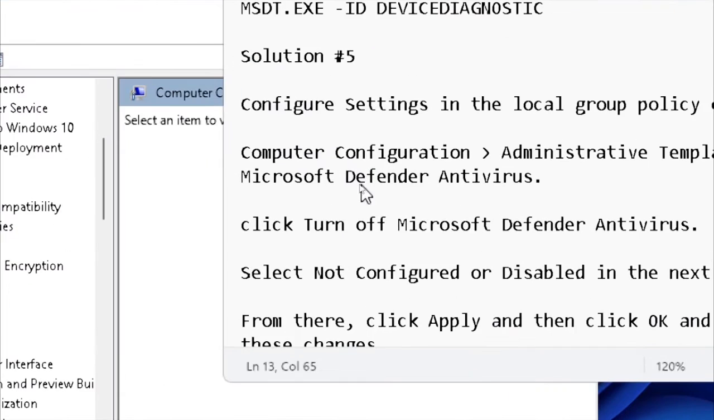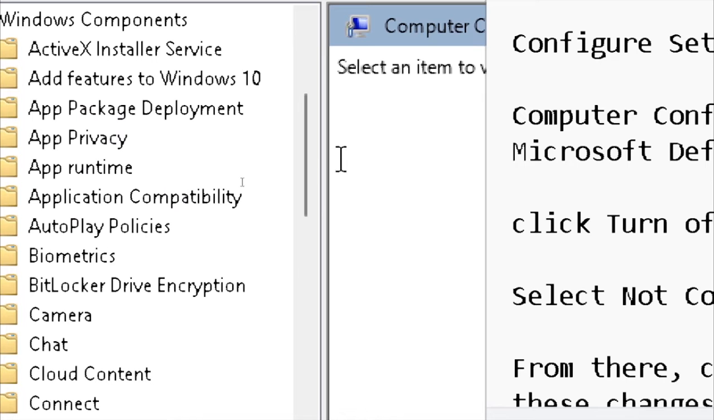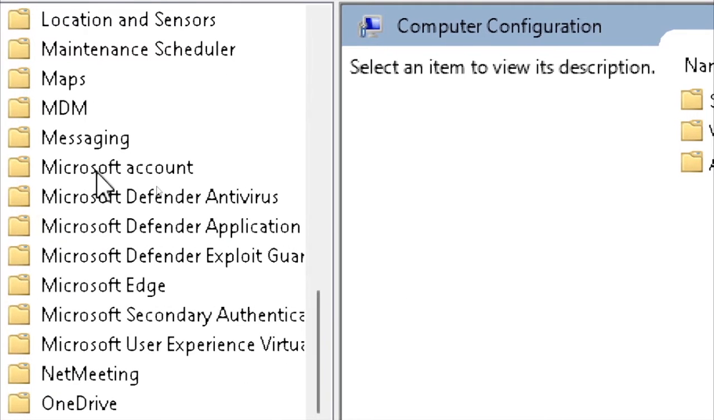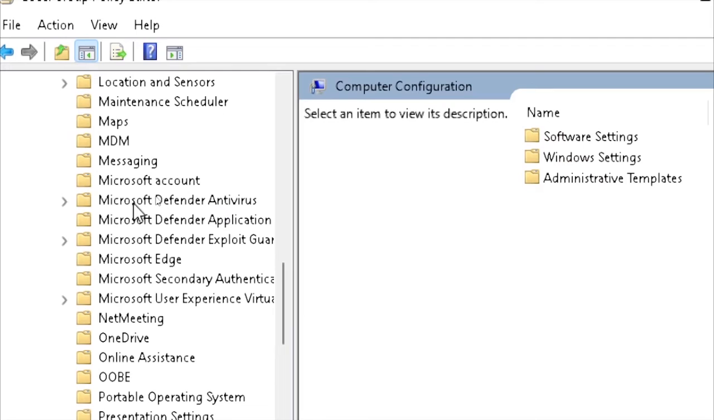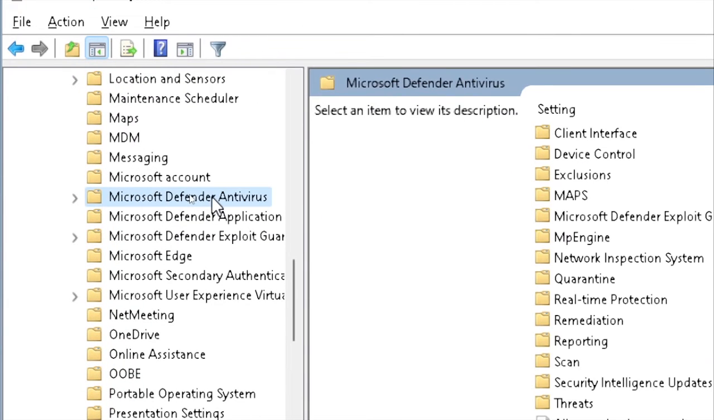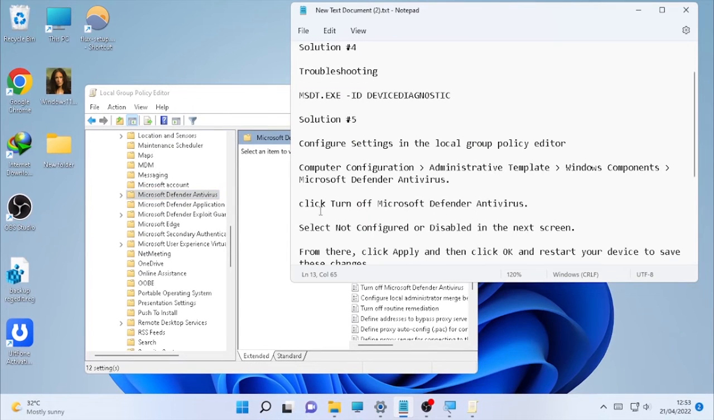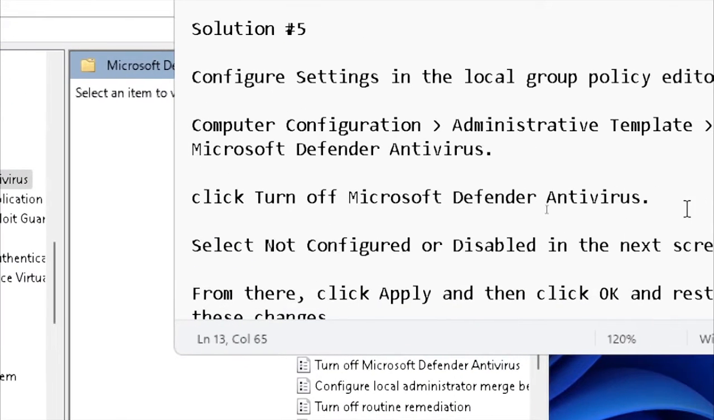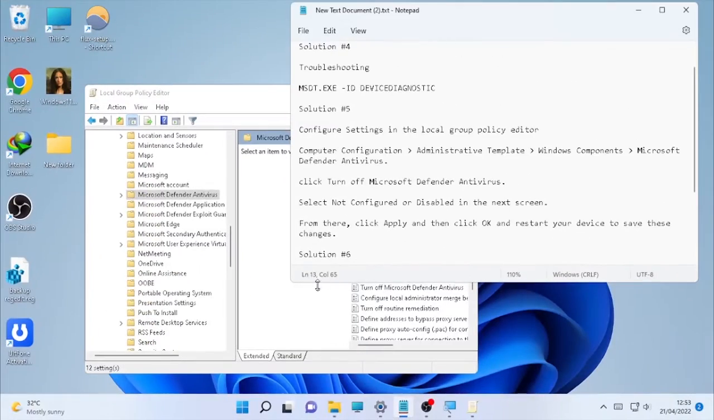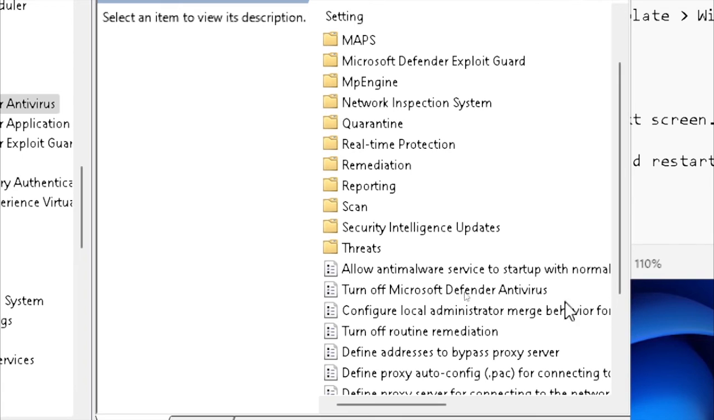Then find Microsoft Defender Antivirus. Let's scroll down to the bottom to find the Microsoft Defender Antivirus option. When you find it, click on it, and on the right side it will open different items or descriptions. Then click on Turn off Microsoft Defender Antivirus. Here it is.